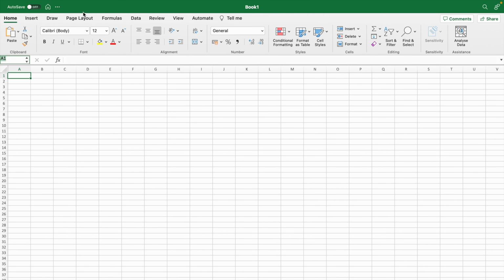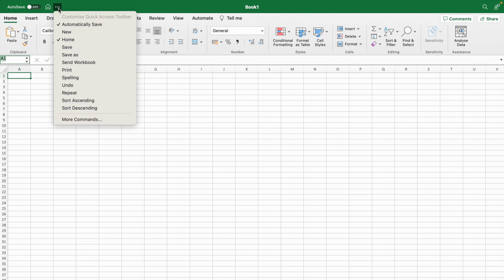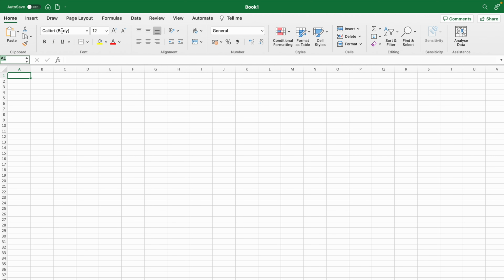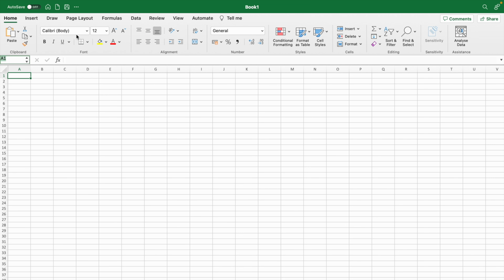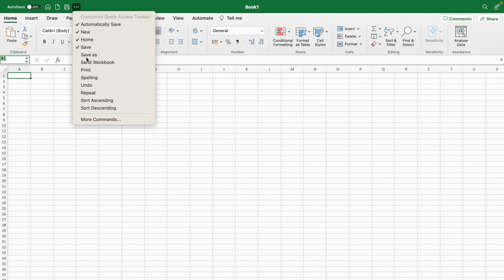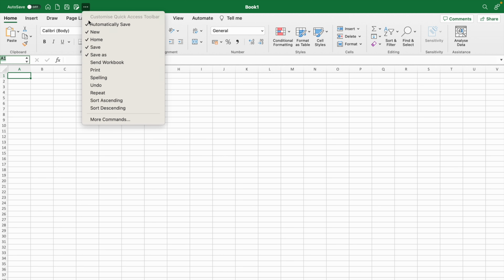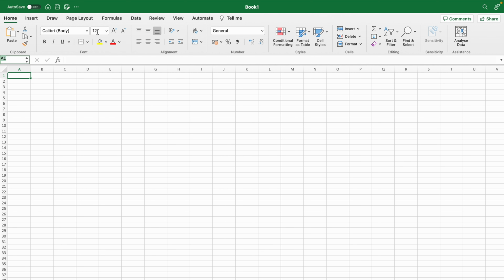This is our quick access toolbar, and this is customizable. So here we can select whatever icons we need on our quick access toolbar and leave out whichever are not required. Whatever is required, just tick mark, and the others just uncheck. So now we have Home and Save As buttons on my quick access toolbar, and let me enter something. Let me type a number.